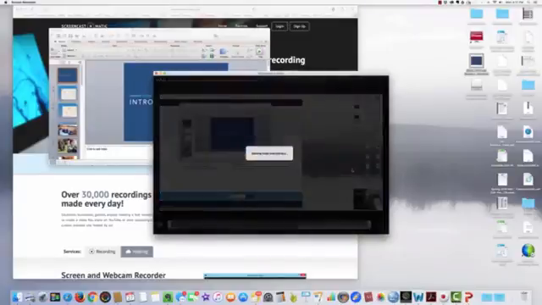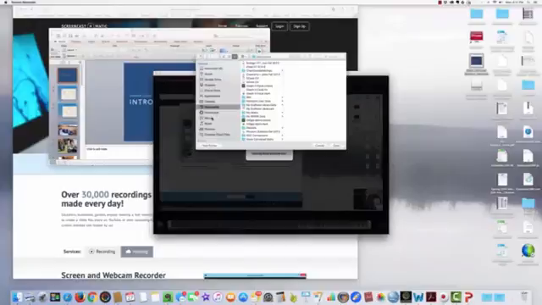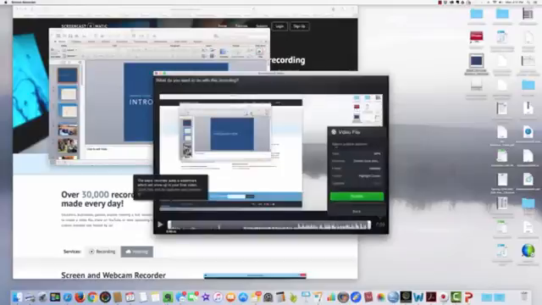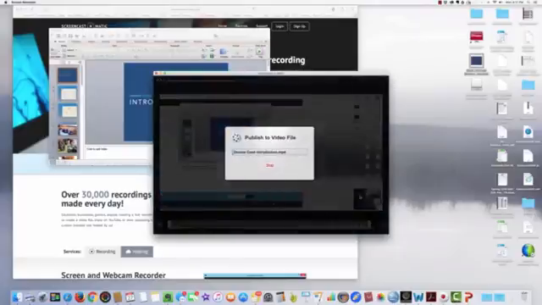So we need to put it into a folder. So I've got to browse and decide where I want to put it. So I'm just going to save it to my desktop, which is here. Of course, that'll look different for those of you on a Windows computer. Then you pick Publish, and it'll take a little while to do that. So just give it some time to render that video, and that's really all you have to do.